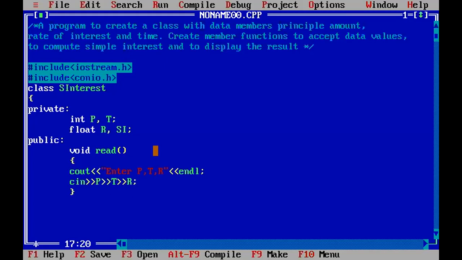So the next part which I'm supposed to do is, since I have the value of P, T and R, I would like to compute the simple interest. So I'm going to use void and create one more member function called compute. This is where it is going to calculate your simple interest, and we know the formula to calculate the simple interest. It is P into T into R divided by 100. So that's all.